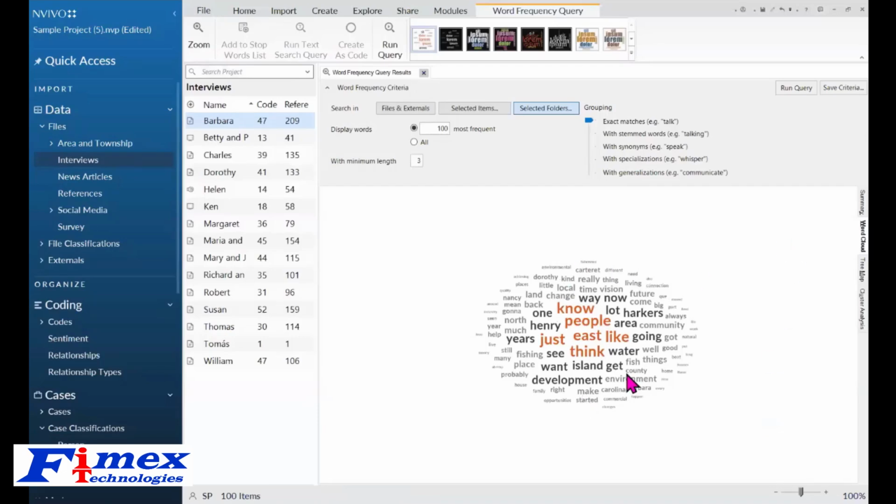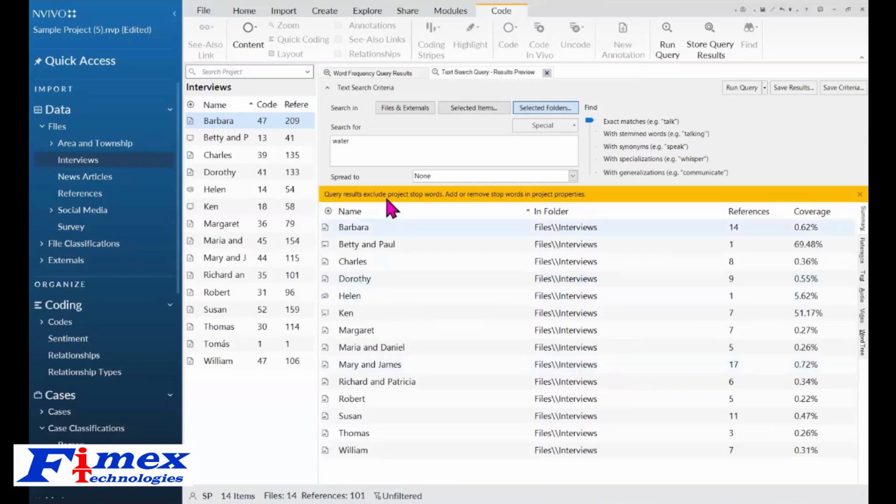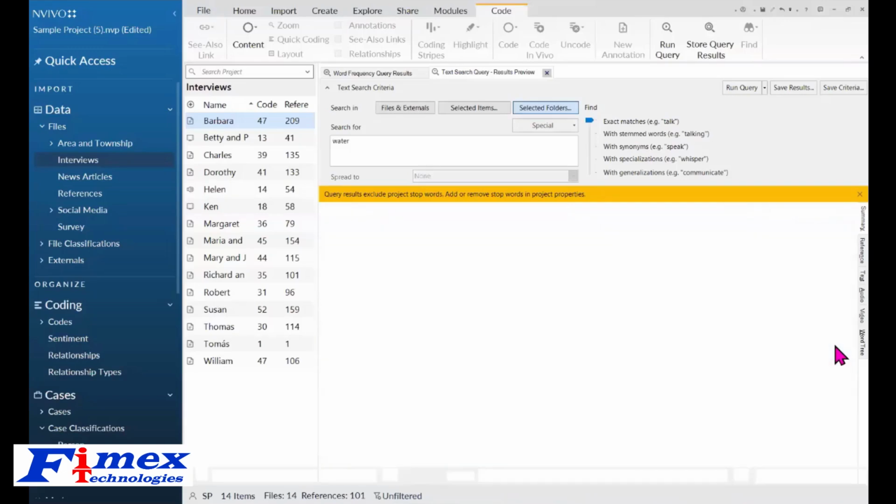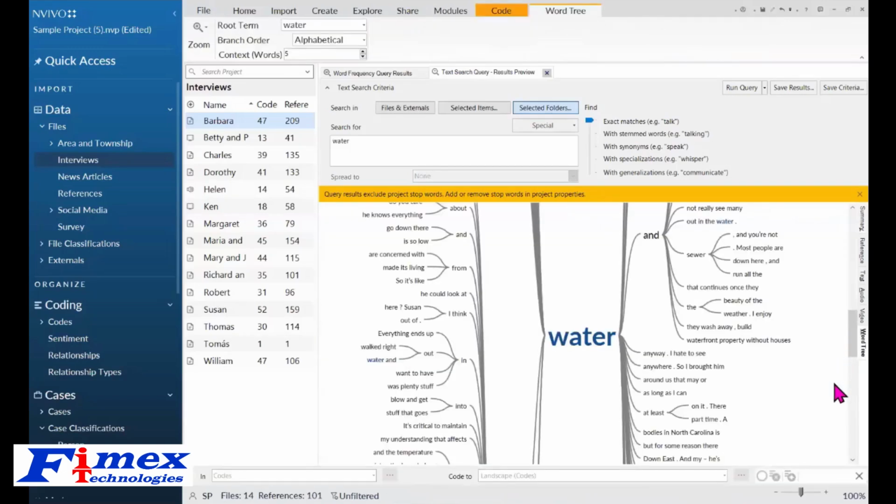So I'm looking at the words. I see water. That's intriguing because it's coastal communities, environmental change. So I'm curious, what are they saying about water? I can click right on the word and run a text search query from here. All these interviews mention water, but I have another visual that I can look at to help me dig deeper into the data.